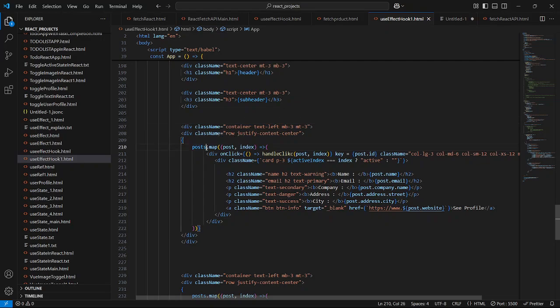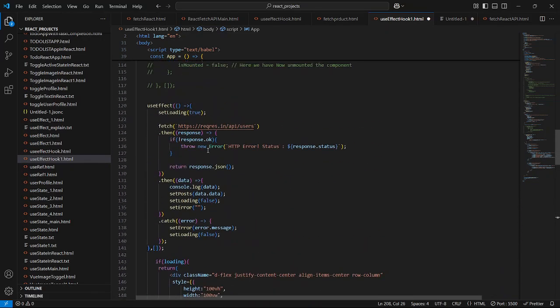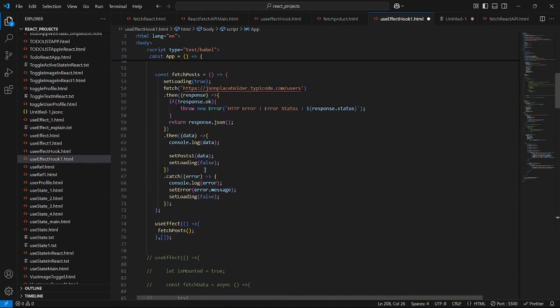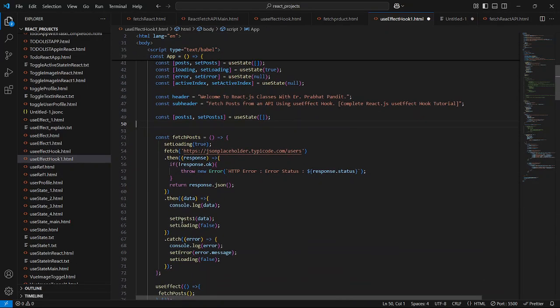Okay, so we will make it posts one. You can see here it is still posts. Okay, so we have to make here posts one, because we have defined here another state variable with the name posts one, and this is the setter function, set posts one. Okay, and we have updated this posts with this data to this posts one state variable. Okay, so now I hope this will resolve the issue.